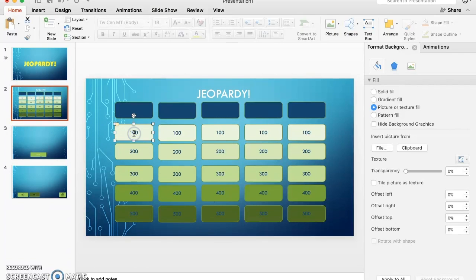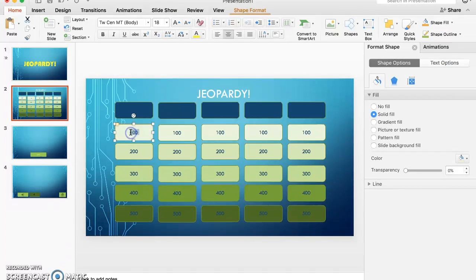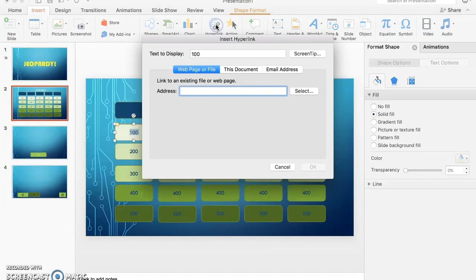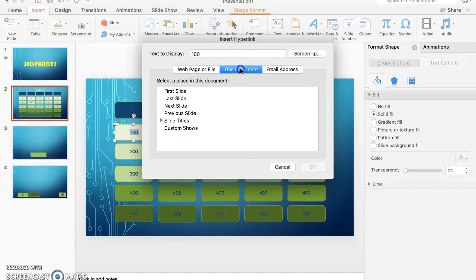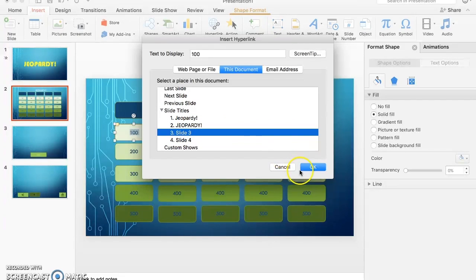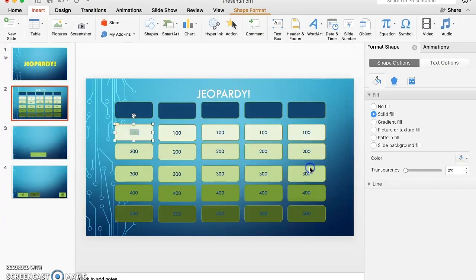From the game screen, highlight the text and go into insert, hyperlink. We want a hyperlink on this document, and let's look at slide titles here. And right now, slide 3 is where we want to go when we click on 100.